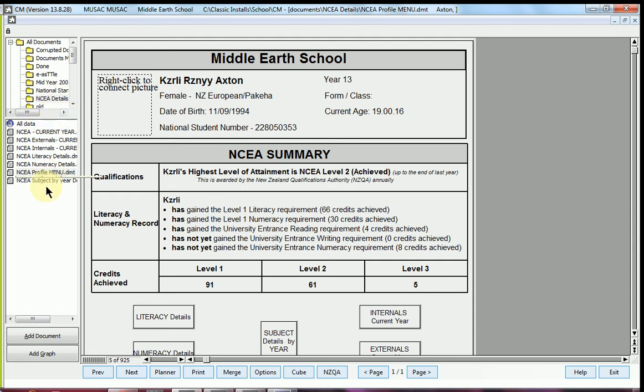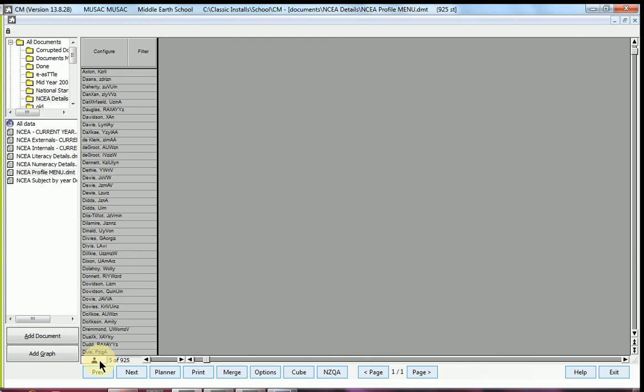But in here are a series of pre-done documents, and if you click on the one that says NCEA Profile menu, it brings up this view here. And again, you can use the Alt-S key combination to select a particular student. Go into grid mode here by clicking this and choosing a particular student from this view.